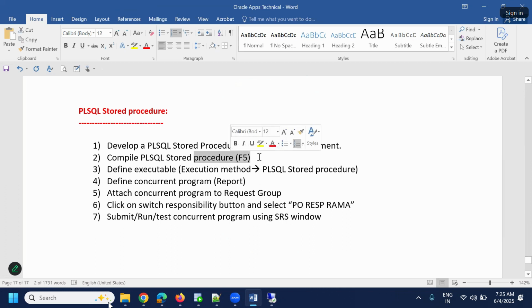You can go with F5, or click on the run statement, or use Control Enter. Out of the three options, any one you can use, and you can compile your procedure. Once you click on compile, Oracle will create a DB object, nothing but a procedure.